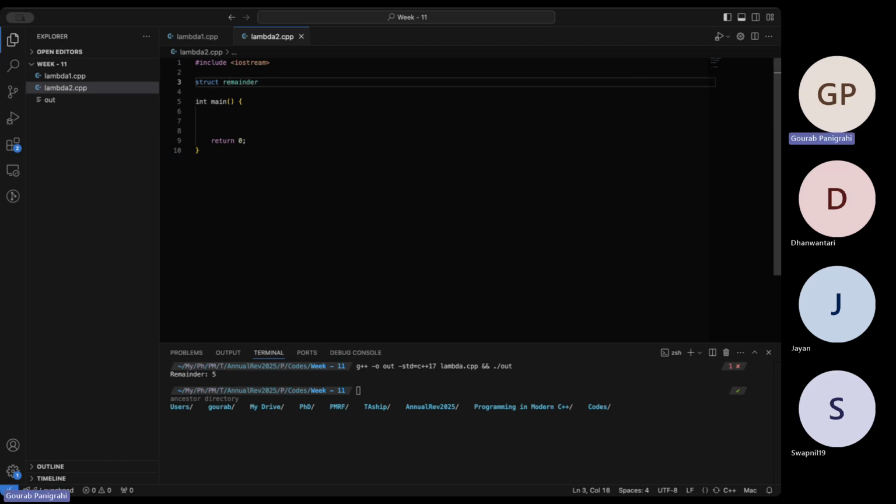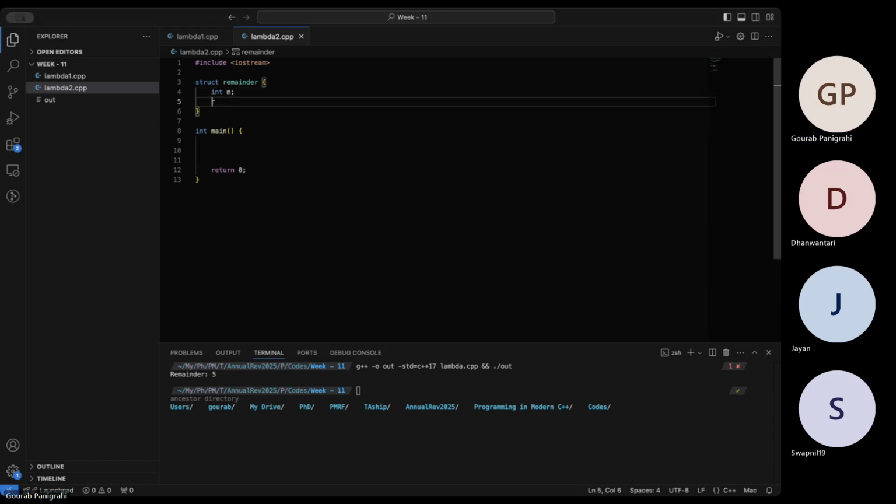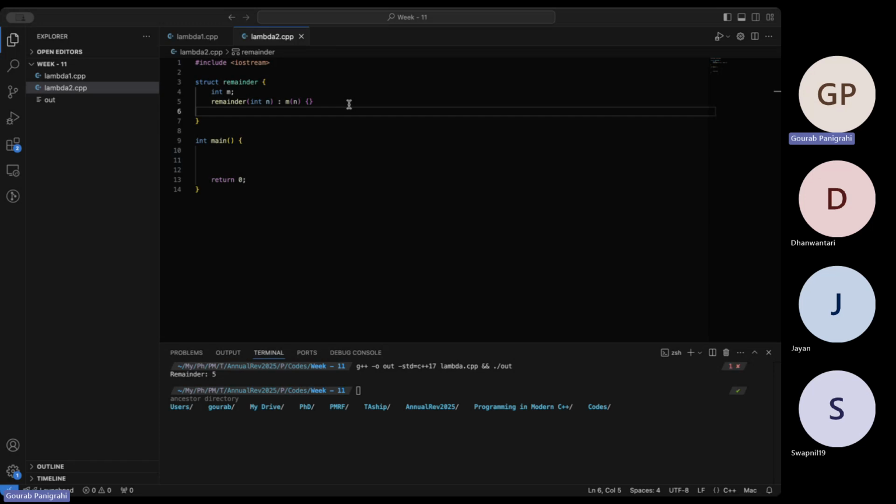Then what to do is just have, let's say, an integer m. Then the same thing is like a constructor for this class. So just an integer, it takes some input n, and the value m stores n. No body is required for the constructor. This is the constructor. Then I'll define an operator.